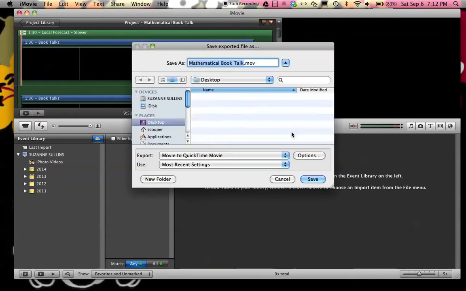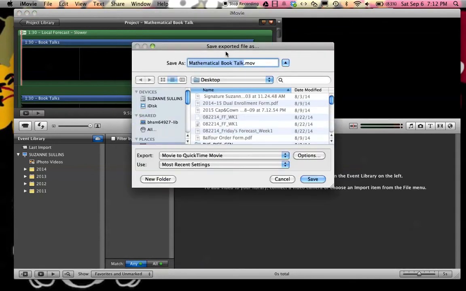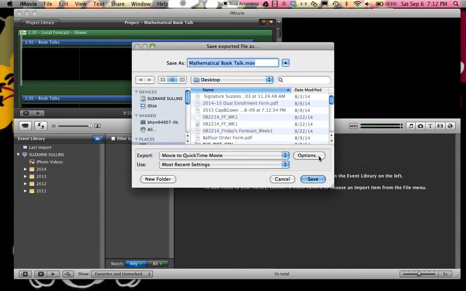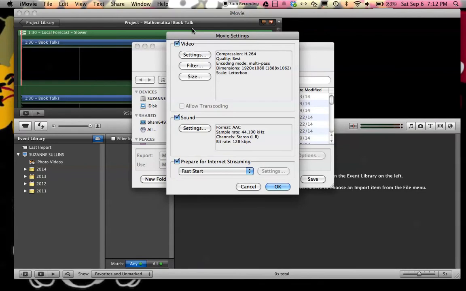Then once you have that pop-up that opens, you're going to name it, choose where you want to export your QuickTime movie to, choose Export Movie to QuickTime Movie. If it's not selected, just click and then make sure you choose Movie to QuickTime Movie. Then off to the right, you're going to choose Options. We're going to change some of our settings. So our video settings, we're going to click on Settings.